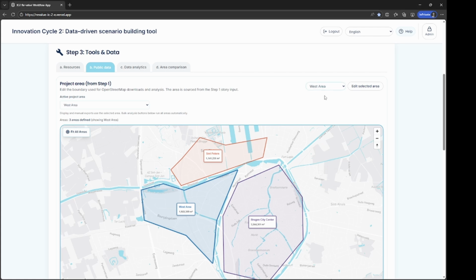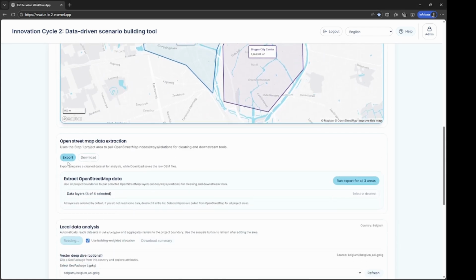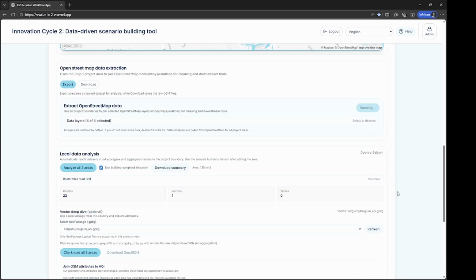Firstly, select the area that is your main interest. Then click on the Run Export for All Areas button. The algorithm will run. This may take a moment. Once completed, click on the Analyze All Areas button.